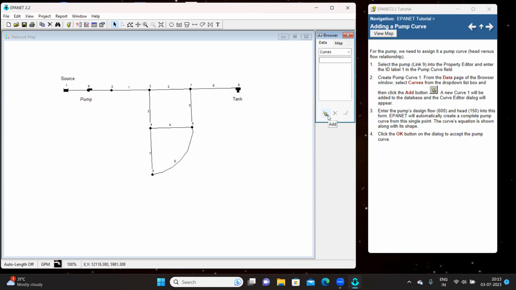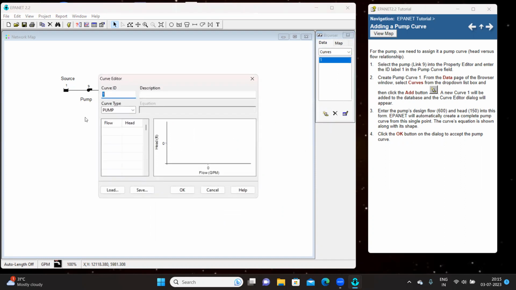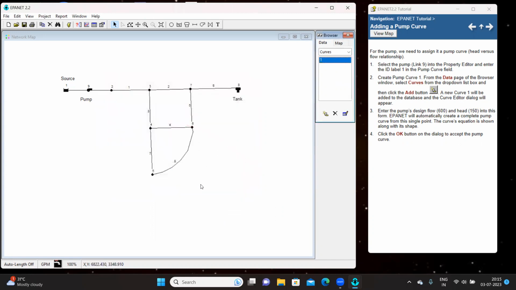Click on this icon, the add button. You're going to add, curve ID is 1. Okay. Here, enter the pump design flow. The design flow is 600 and head 150. One point is sufficient. If you enter it, EPANET will automatically draw the curve for you. Click OK. That's all. We're done with this.